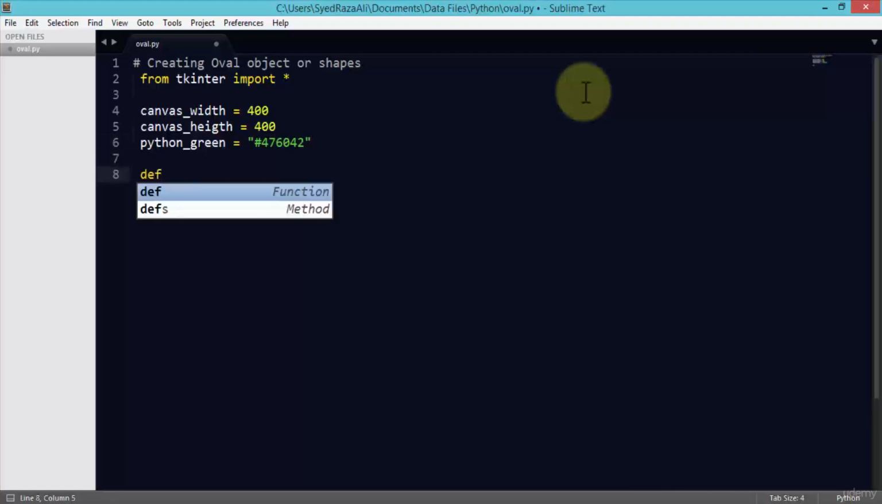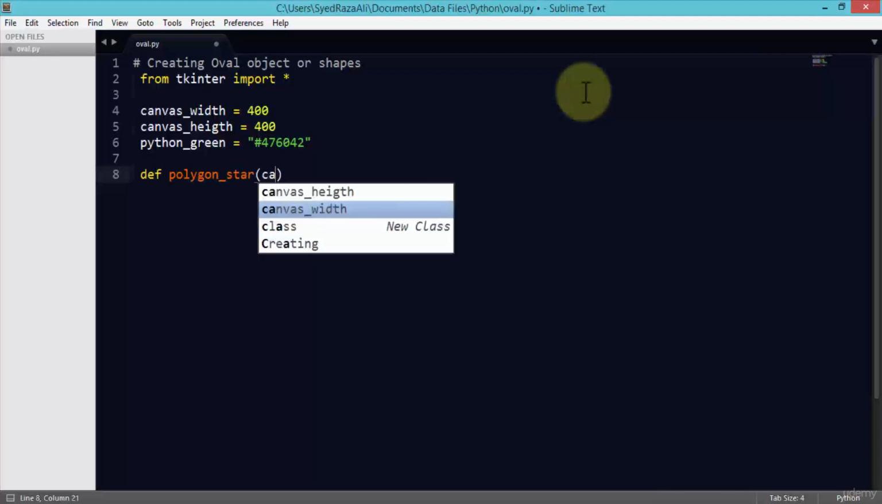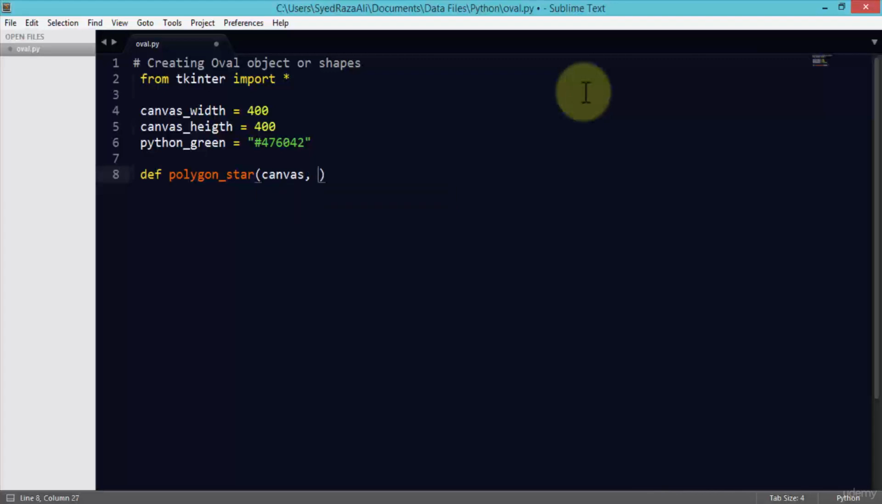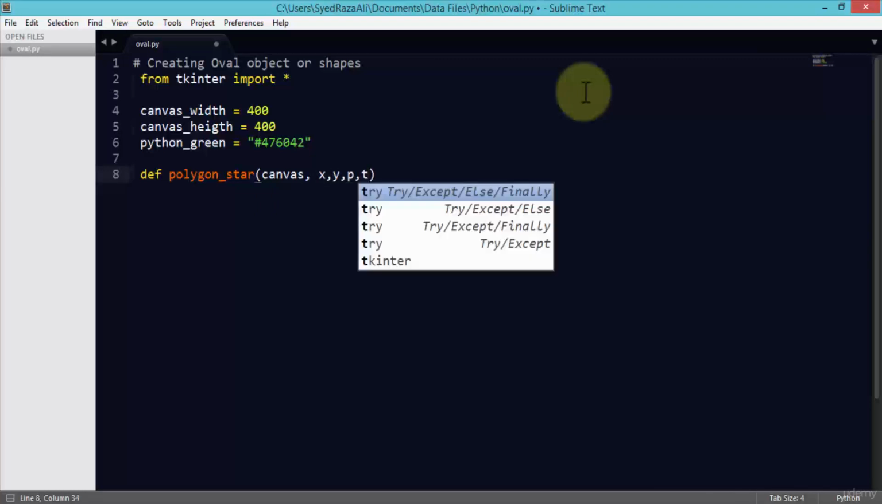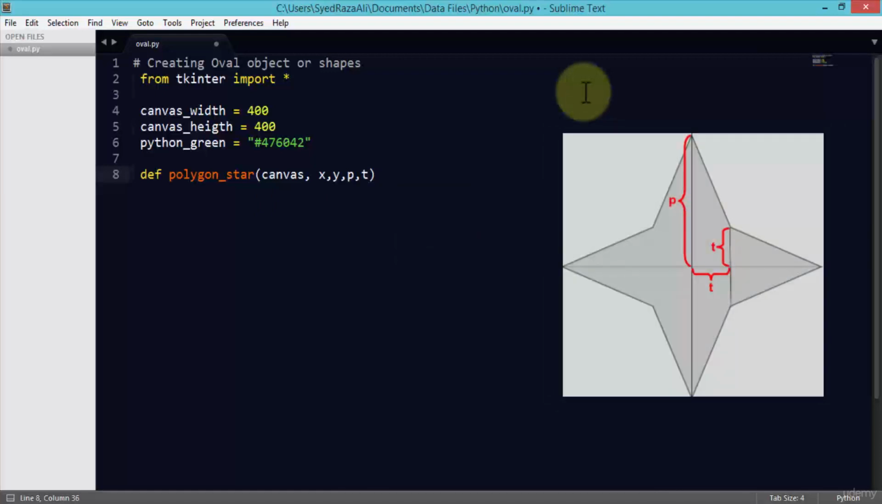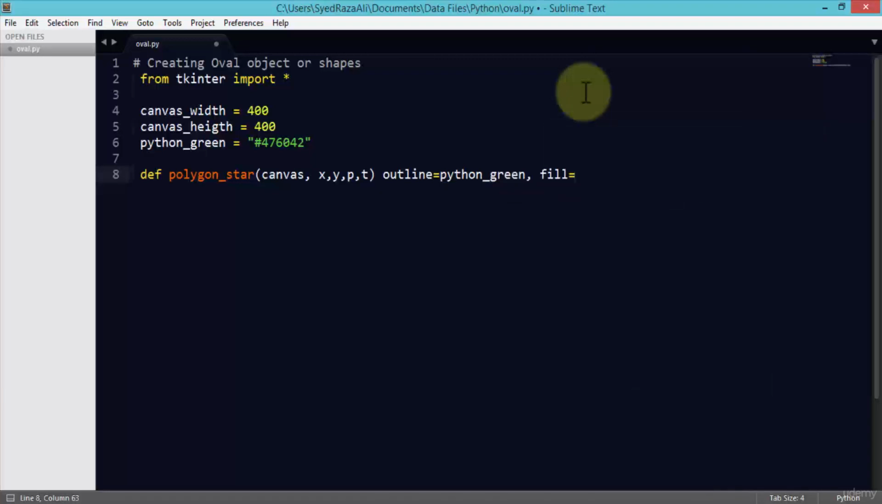Let's go ahead with our definition, and here I'm going to create a polygon, in fact a polygon star. Let's do some stars, and that's going to be on our canvas. And then I'm going to specify the coordinates, or the distances between these stars. So it'll be the x, the y, p, and the t. Okay, so these are the polygon coordinates, and then I'm going to specify the outline equals Python green. Fill color would be, let's say, yellow, and the width equals 1.